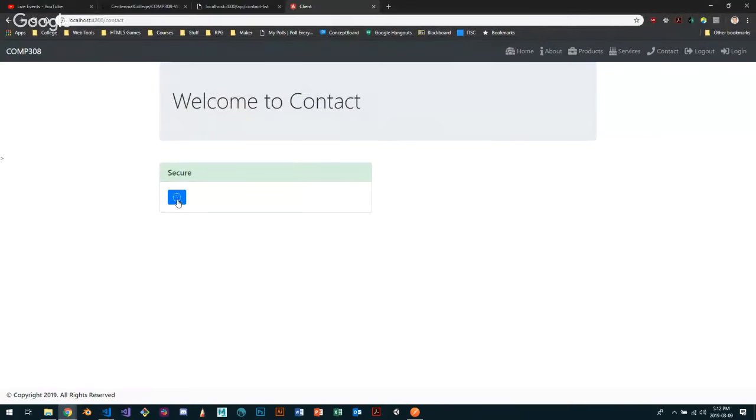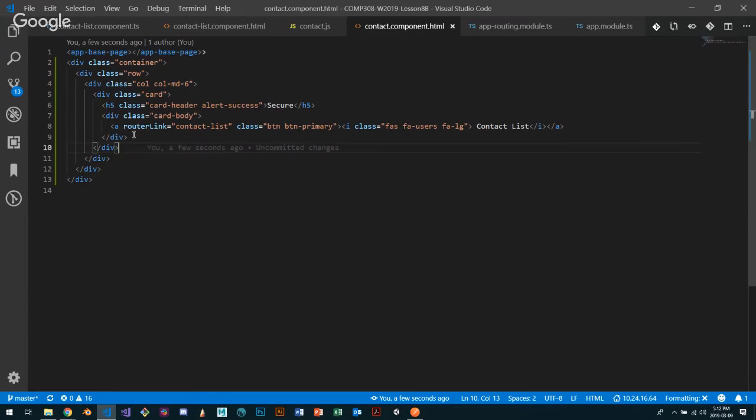So going back, I have this. Oh man, what the heck is this? Contact list. Something went wrong. Whenever I see something like that, I'm like, well, that's not cool. Oh, I know why. This is supposed to be in here. I put it in the wrong spot.